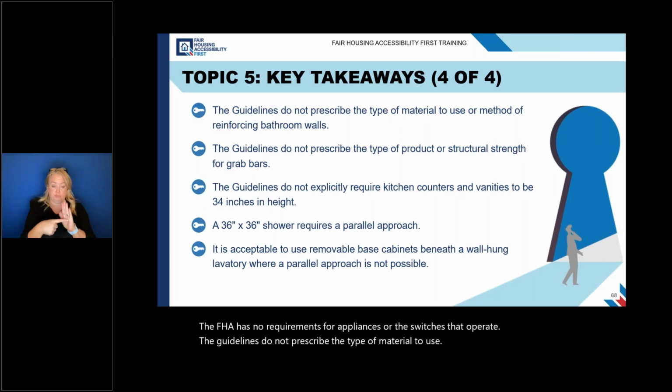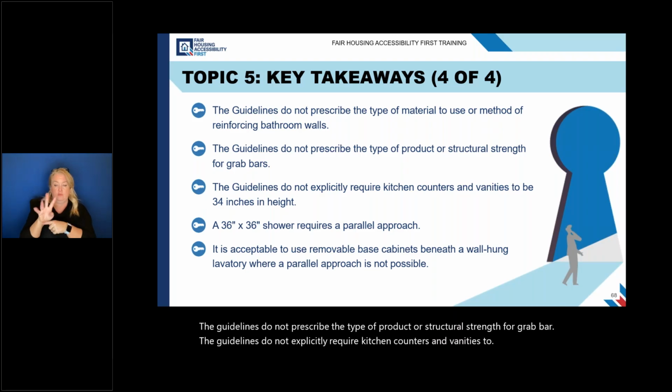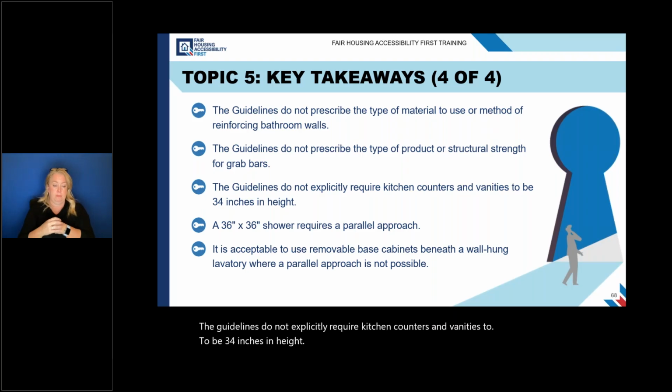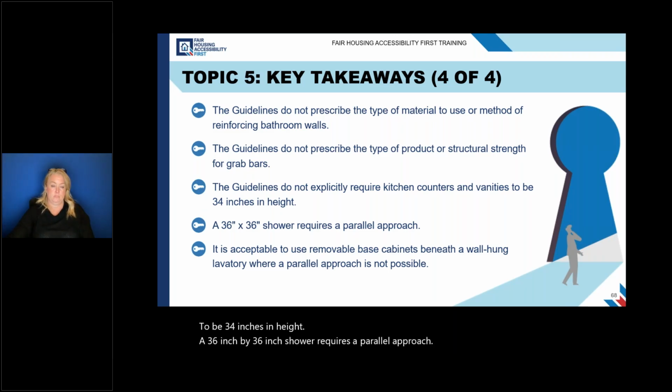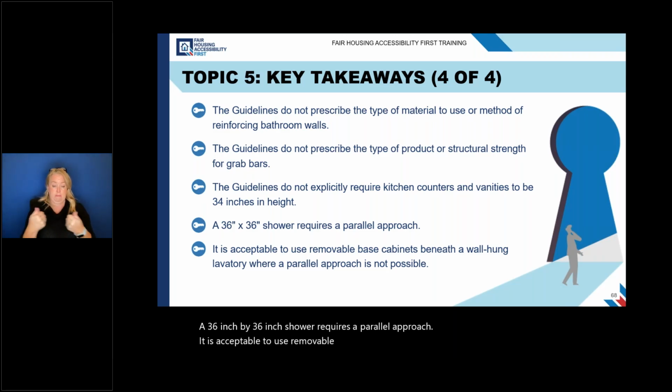The guidelines do not prescribe the type of product or structural strength for grab bars. The guidelines do not explicitly require kitchen counters and vanities to be 34 inches in height. A 36-inch by 36-inch shower requires a parallel approach. It is acceptable to use removable base cabinets beneath a wall-hung lavatory where a parallel approach is not possible.